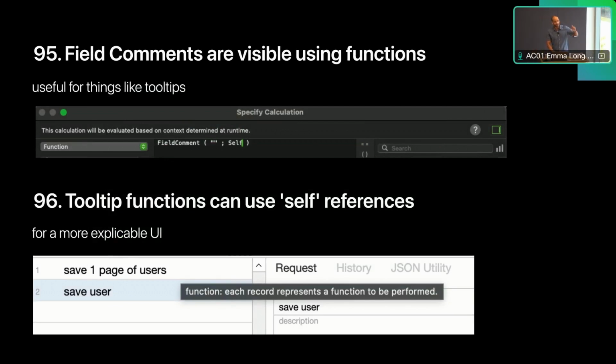Why does that matter? I can define a field comment, and then when the user hovers over it, they can see the definition of that field, right?